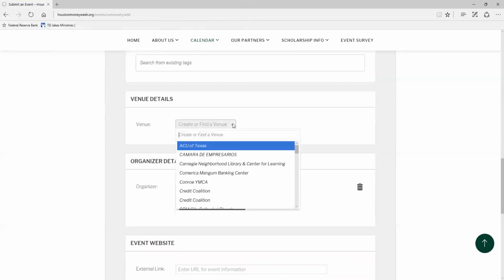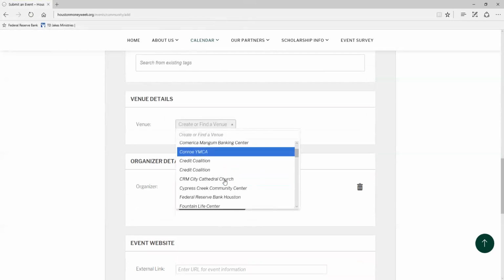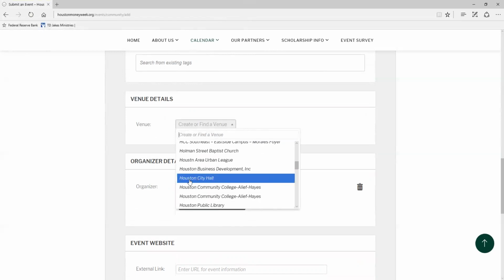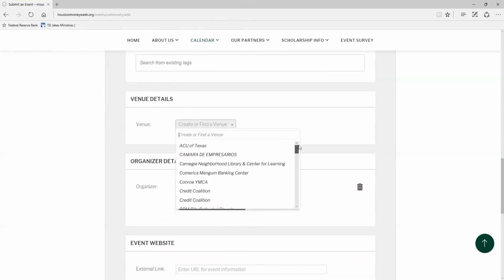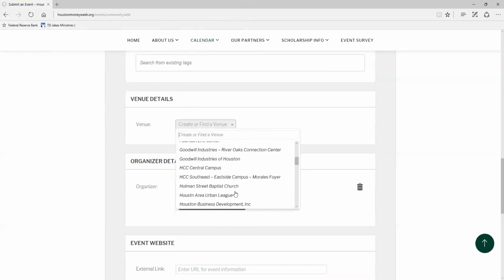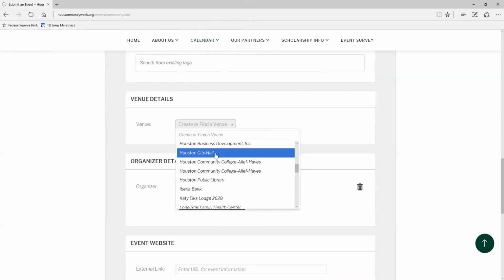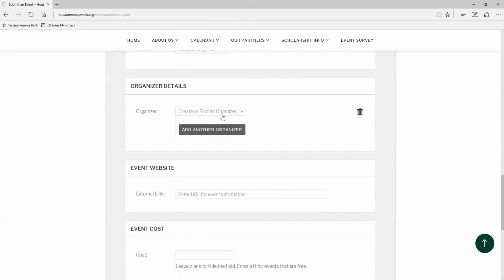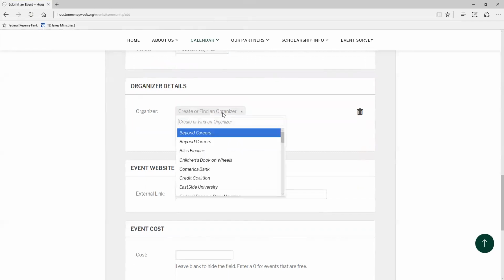I'm going to go down to venue. And the venue for this event is City Hall and its surrounding blocks. So we should have one in here for Houston City Hall, as we do. Any event that was held last year that was inside of our calendar, you should be able to find your venue in this list. If you don't, you have the option to create and add the venue here. So be sure and scroll the list first before you add the venue.